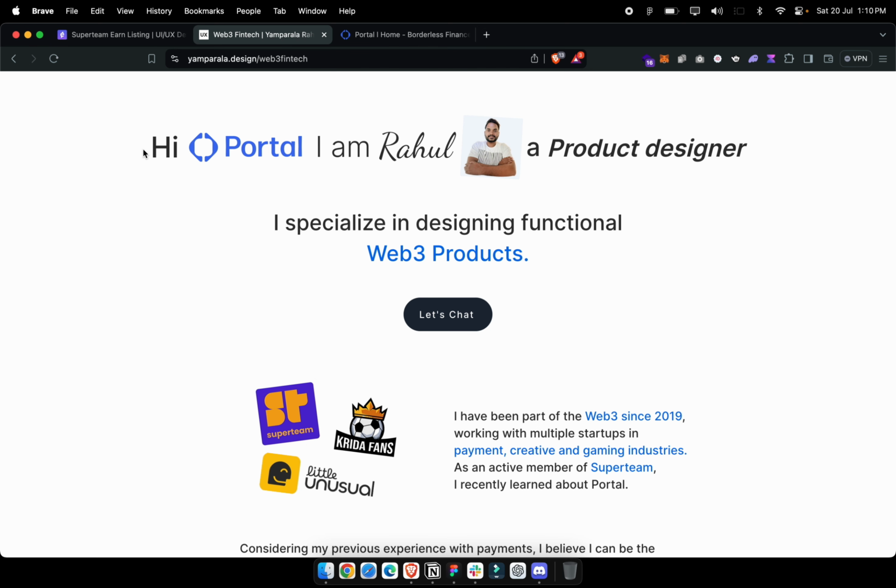Initially, I just gave them a simple introduction: hi Portal, I'm Rahul, a product designer. I've given my image here so that it doesn't look like a template or something generic. Then I've mentioned what I specialize in, which is designing functional Web3 products. And then I've given a call to action. So this first section, the hero section itself, is to introduce myself.